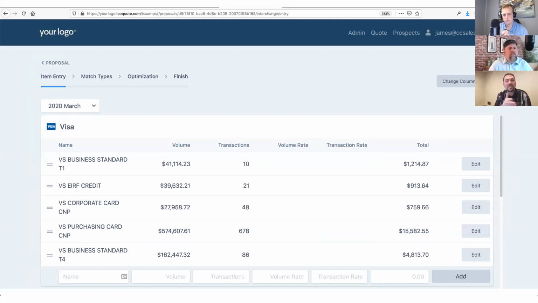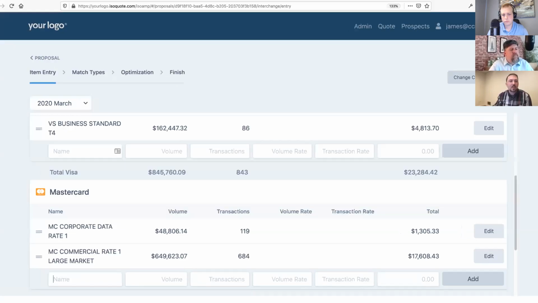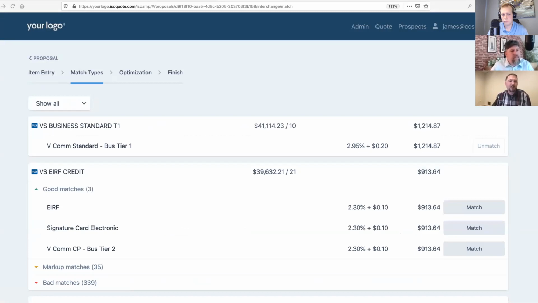I'll point out here too, on this statement, it actually did not show the volume rate and the transaction rate for Interchange. It didn't show the percentage and per item, but our system doesn't need that. You can either put the volume rate and the transaction amount in there, or you can just put the total fees in there for Interchange for that category. Either way is fine. Our system will work with it no matter how the statement is structured. So I then entered a couple more for MasterCard, and then I scroll back up to the top here, and I'm going to click on match type.